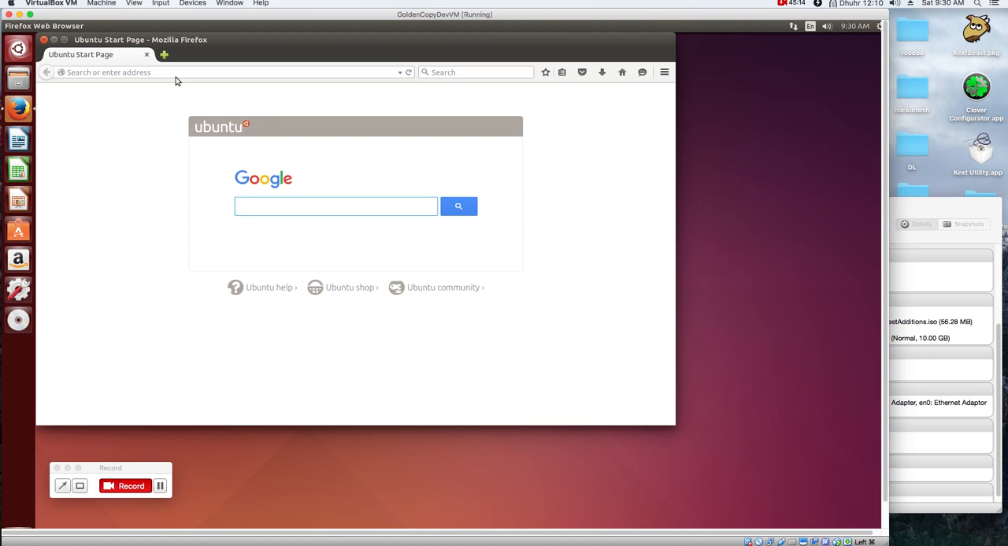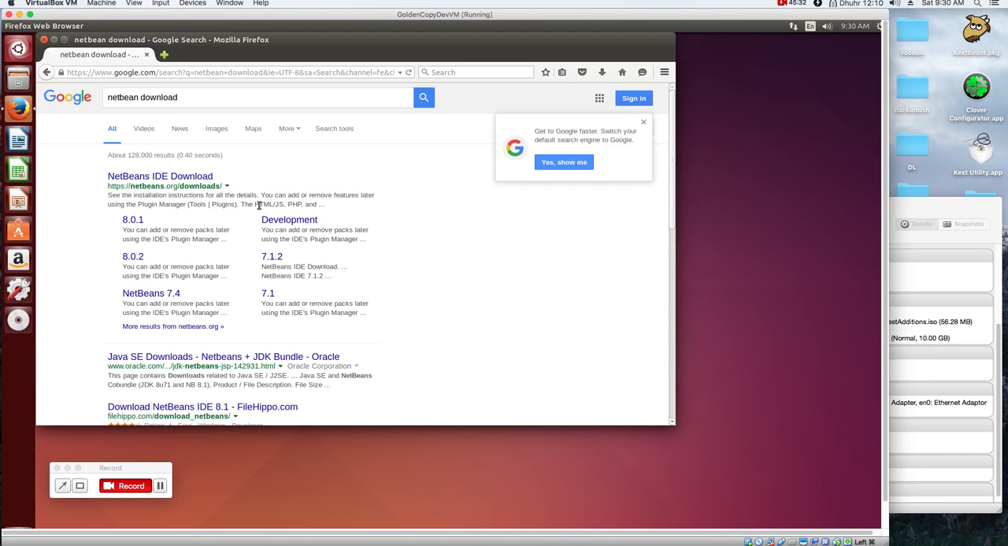Alright, so let's give it a try, see whether the network works. Seems to be we are connected. Okay, let's say NetBeans, download. Alright, so they have added you. We probably also need to install Java if you want to.